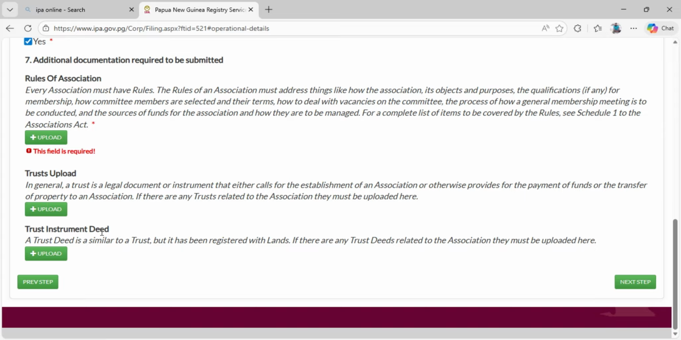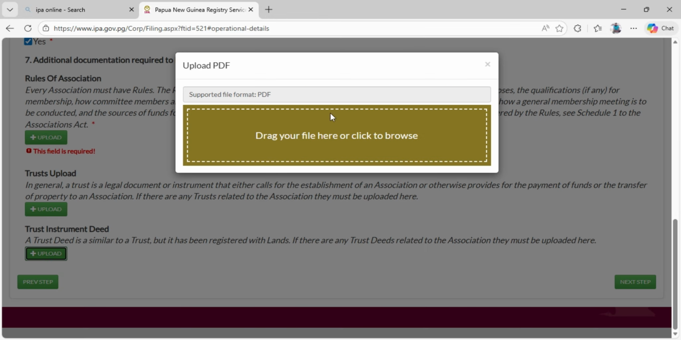It says trust instrument deed. A trust instrument deed is similar to a trust, but it has been registered with lands. If there are any trust deeds related to the association, they must be uploaded. Okay, maybe this one has something to do with land, I think. If your association is doing business or operating concerning the land, to do something with the land, you must have this document here, a trust deed, and you will upload it here.